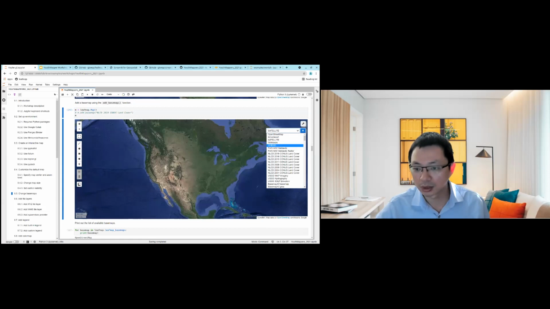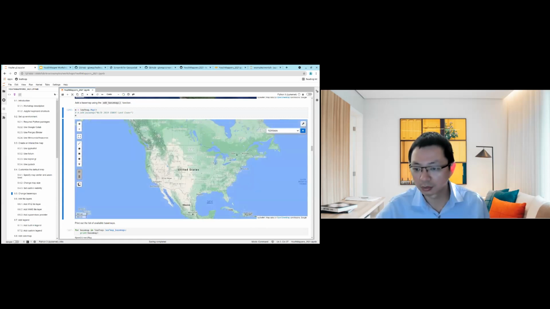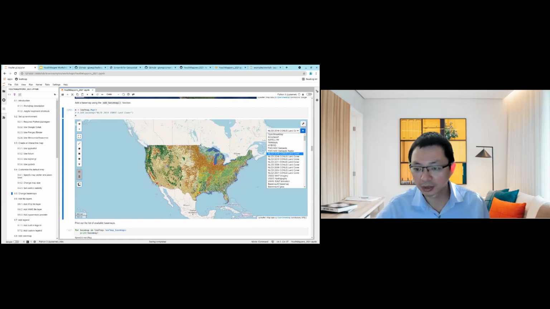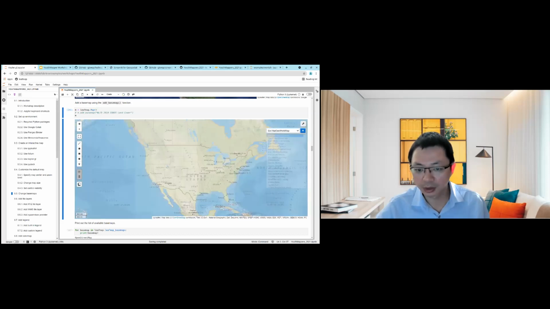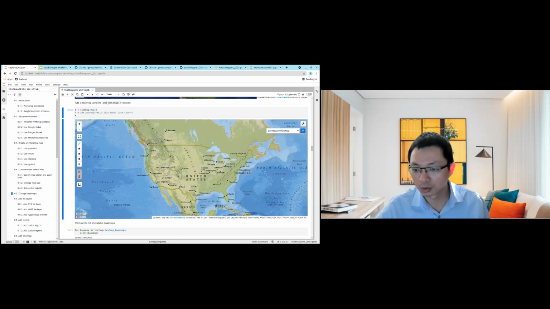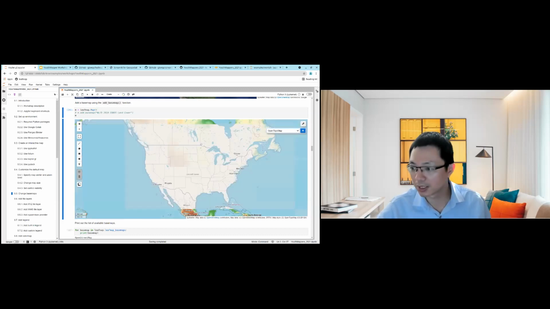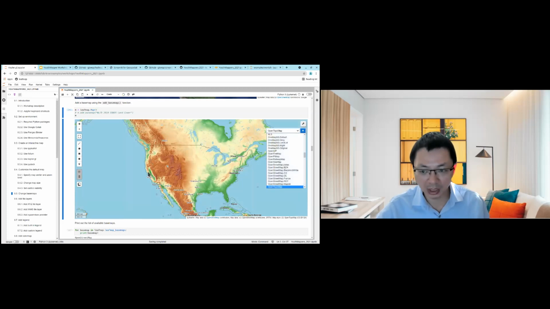I want the terrain base map, or I want the NLCD, National Land Cover Database, or any base map you like. For example, Esri, National Geographic, right? Or what else? Open Topo Map, for example. Right. So can you change that easily without having to write any line of code? As long as you can create the interactive map, you can do that. So this is the first one. You can change the base map.